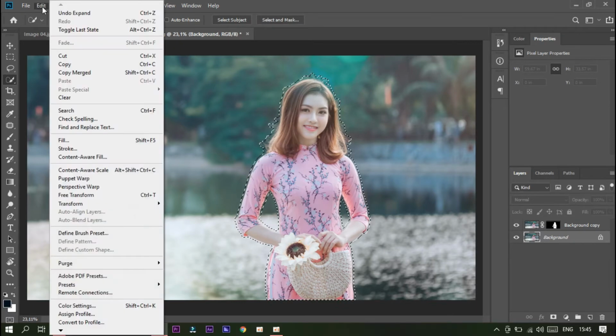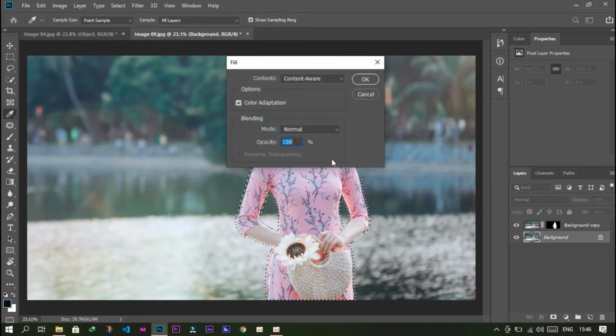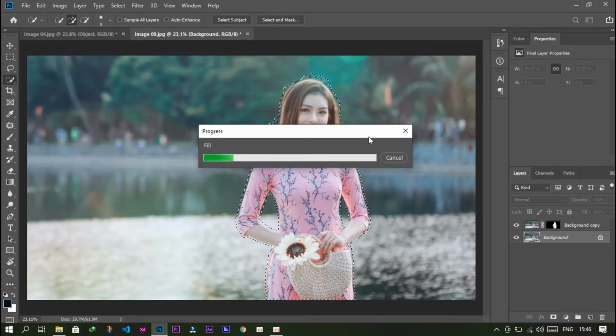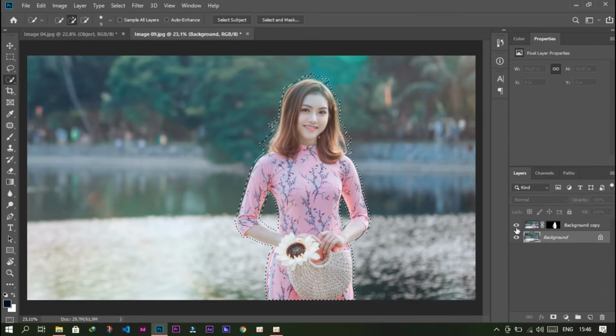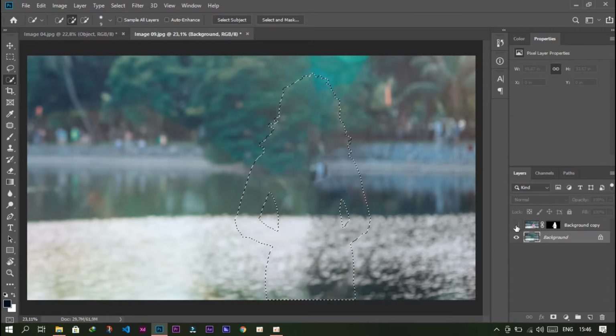Make sure your background is selected. Go to Edit, Fill, and click OK. Now hide the top layer. You can see the subject is removed from the background. We have the subject on a separate layer. Press Ctrl D to deselect.